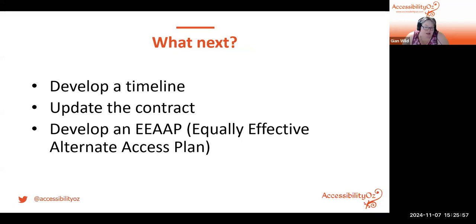And then lastly, develop what's called an equally effective alternate access plan. Now, this is used mostly by universities and tertiary institutions, but it's absolutely something that you can use anywhere. And basically, it's like, how are you going to provide assistance or an alternate means of using the functionality if the product cannot be used by someone with a disability?